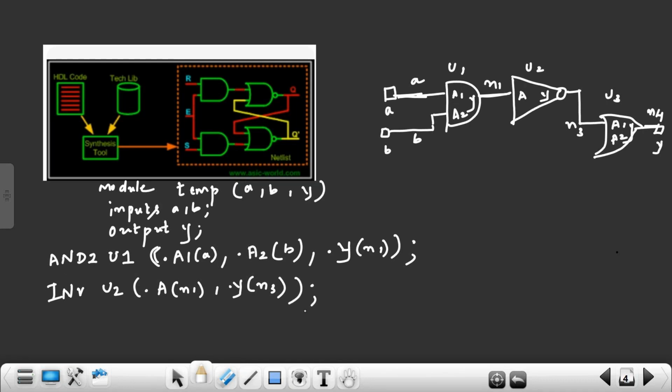Now I have the gates information about my design. Do I also have the connection information, connecting one gate to another? Yes, I have it. You can see that this N1 net is connected to the output pin of the AND gate, and the same net is connected to the input pin of the inverter. So the output of this AND gate is the input of the inverter, which means a connection is established here. The tool can understand it like this.